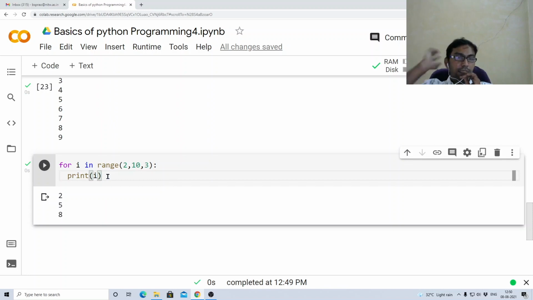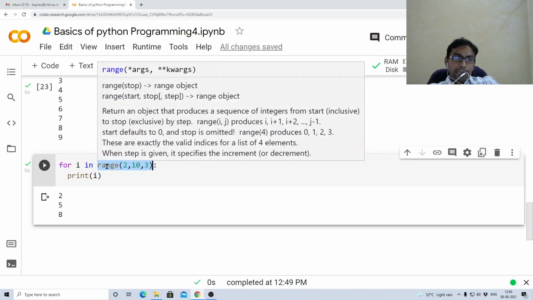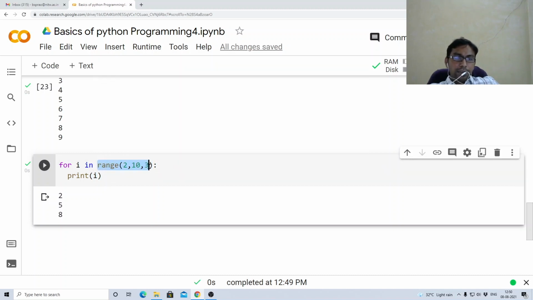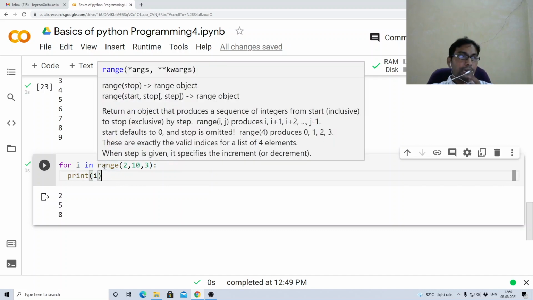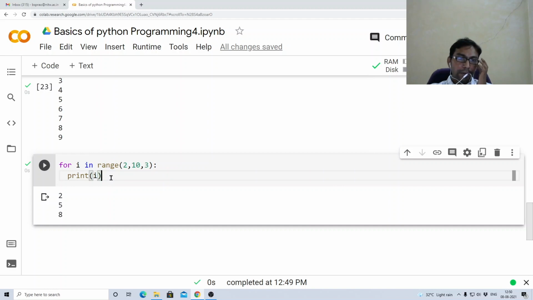The basic syntax is one keyword for, then a variable name, then the keyword in, then some iterable. Here you can give anything. You can give a dictionary also. We'll see those things. Otherwise, let me show you how to use a dictionary here. It can be anything, not necessarily a list. You can give a tuple, you can give a list, anything.